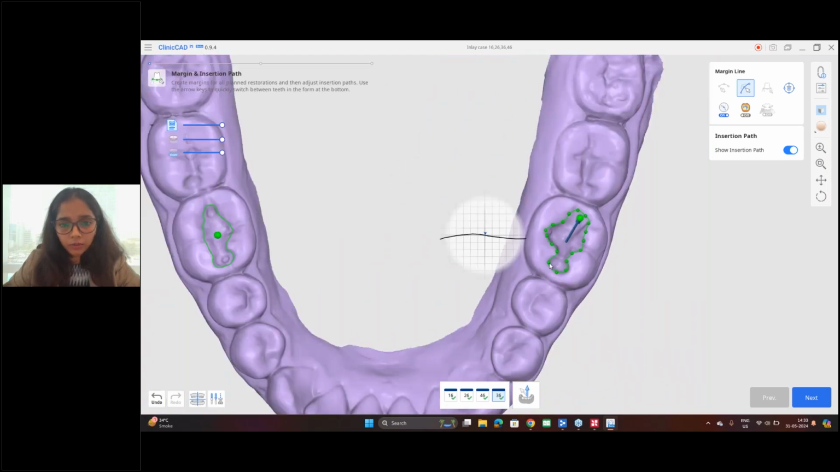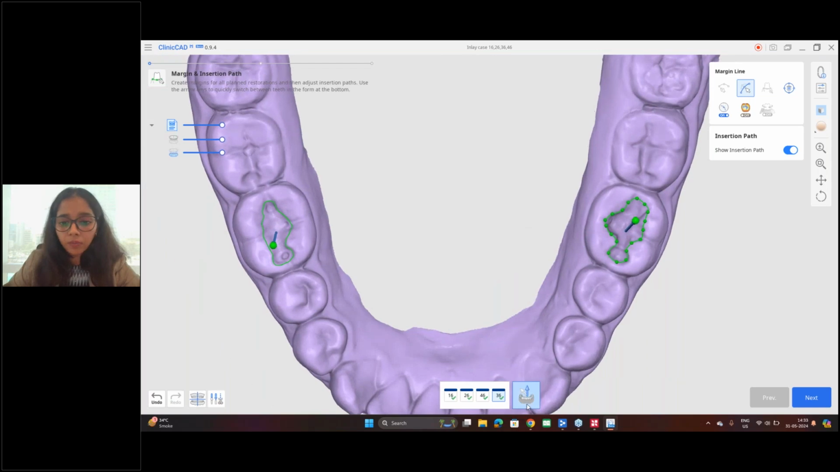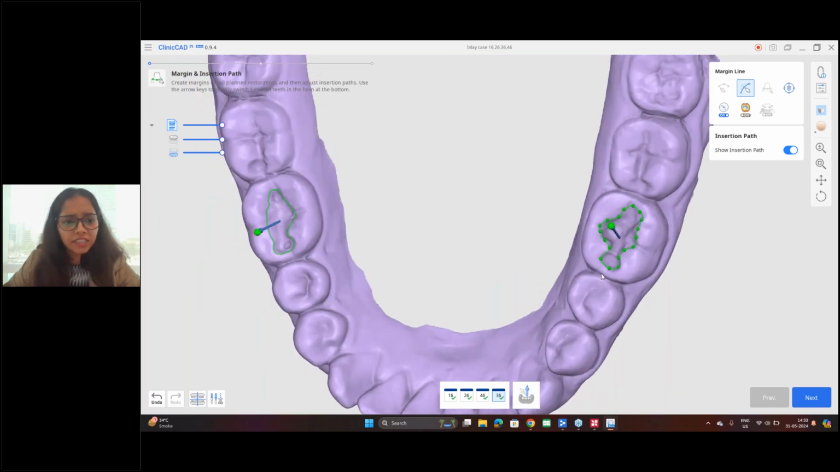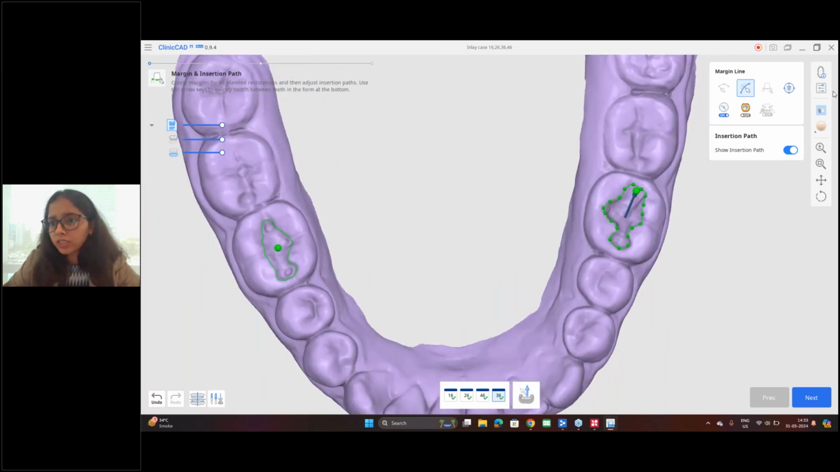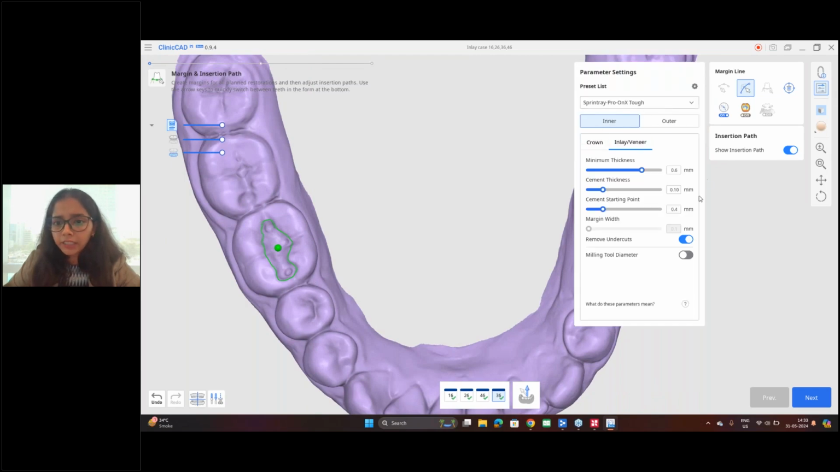Okay, so my margins are made right now. My insertions are set. They look good. I'm just selecting the printer as print tray and everything is set.